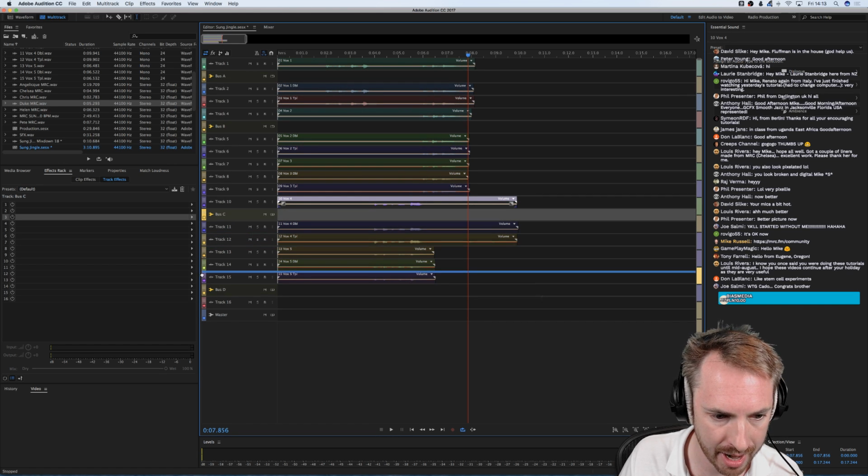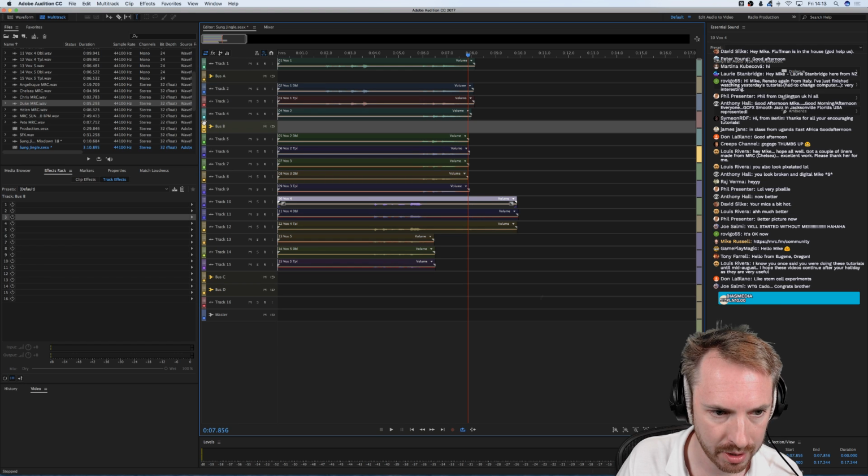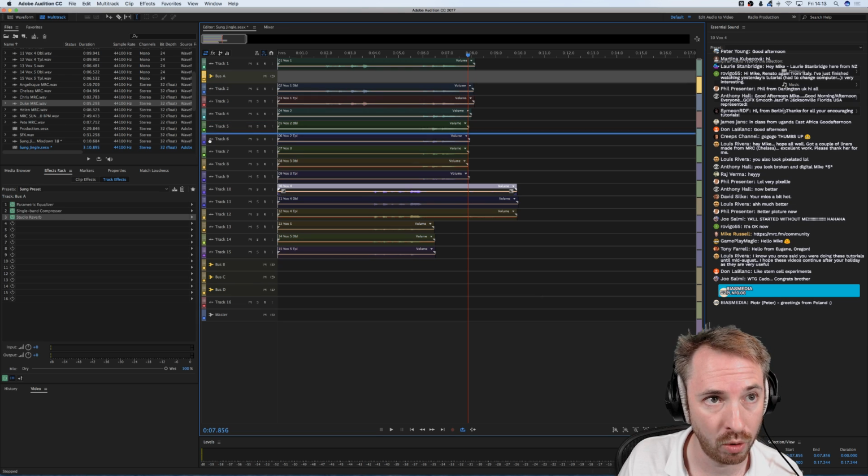I can just grab with the hand and drag all those buses to the bottom, so they're all in the same place. And I keep my multi-track nice and organized.